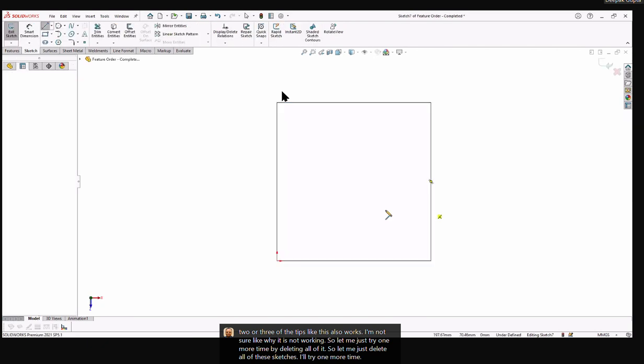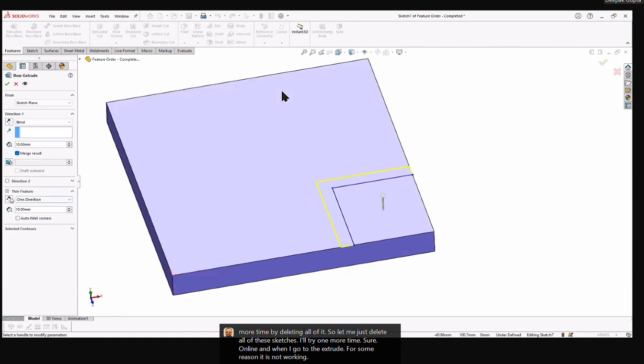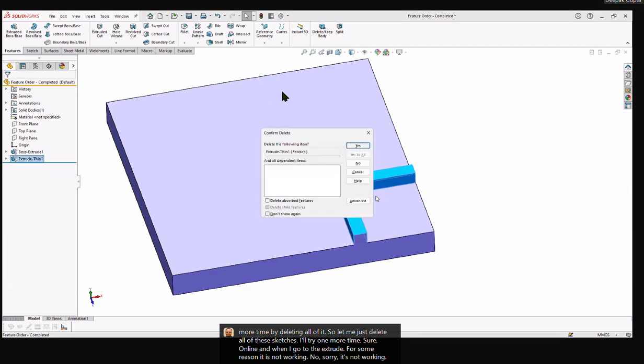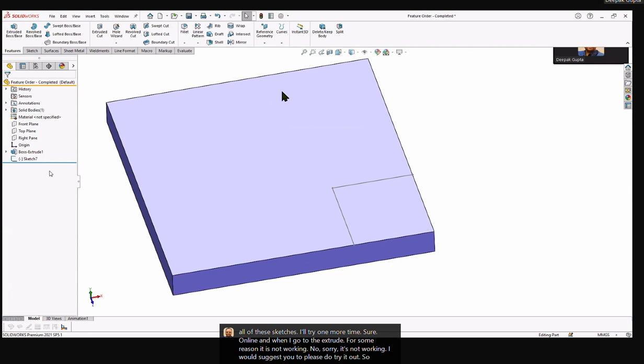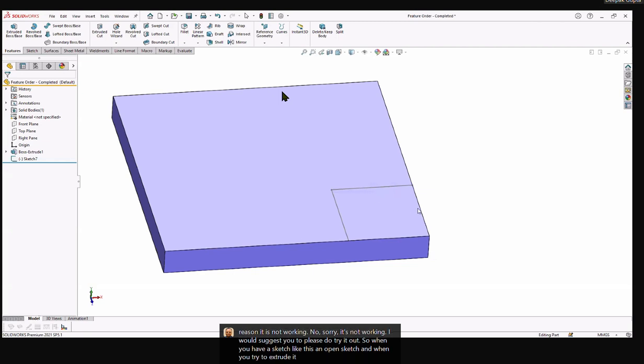So align, and when I go to the extrude, for some reason it is not working. No, sorry, it's not working. So I would suggest you please do try it out. When you have a sketch like this, an open sketch, and when you try to extrude it, SolidWorks will prompt you if you want the sketch to be closed, or you want it to be converted into a, what do you say, a thin feature.